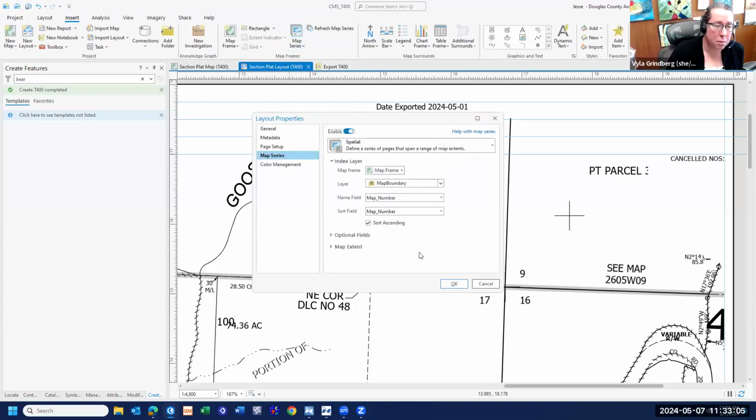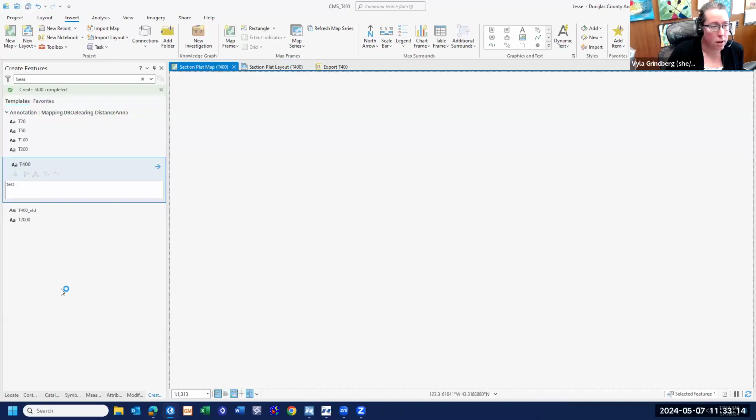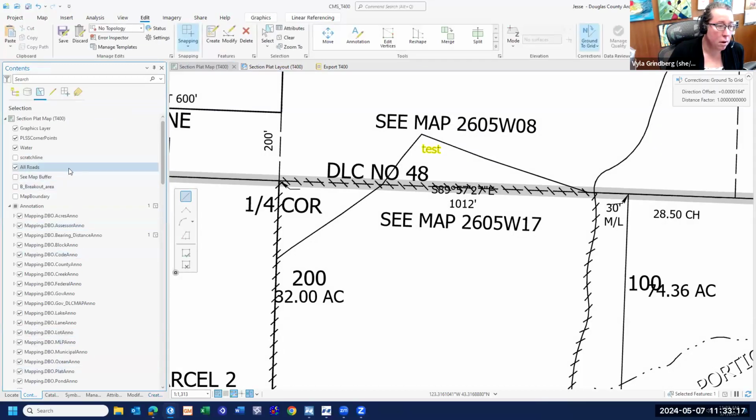And did you do your adjustment to map boundary too? Not yet. Not the map boundary. Yeah, I was going to say, because you have to do map boundary, then you'll see it a little bit. You'll see it before then. So let's do that first.